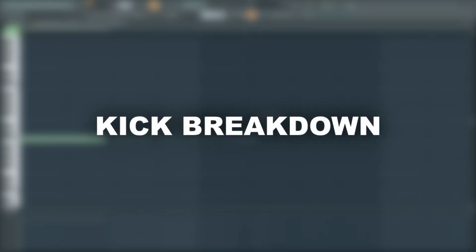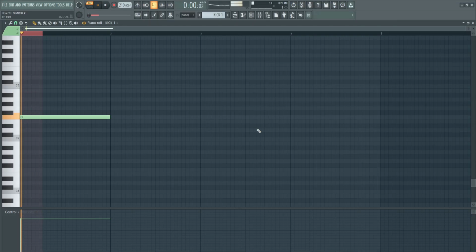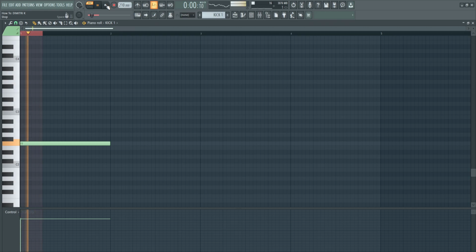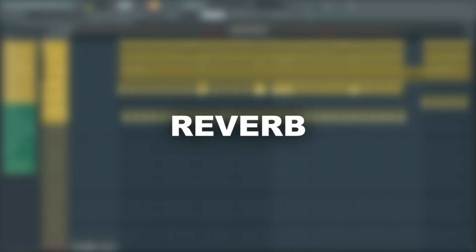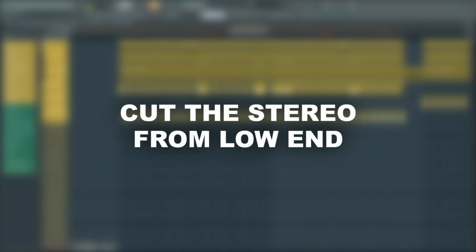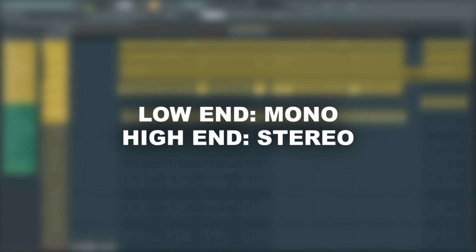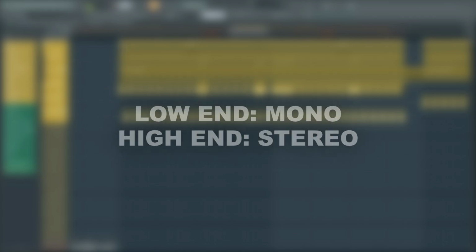Here is how you do it. I started with a crappy bass sound that I created in Serum. To create some more stereo frequencies, I added a tiny reverb on top. We want to keep our low frequencies clean. That's why I cut all the stereo frequencies from our low end, leaving me with a mono low end and a stereo high end.